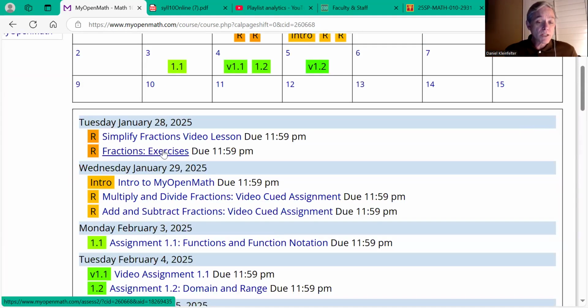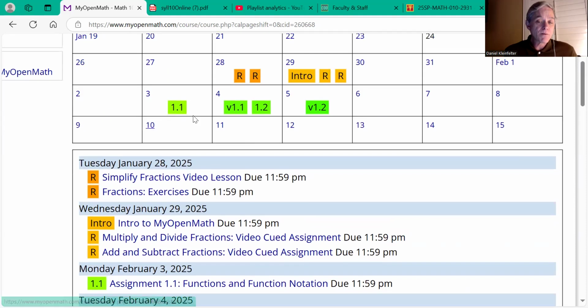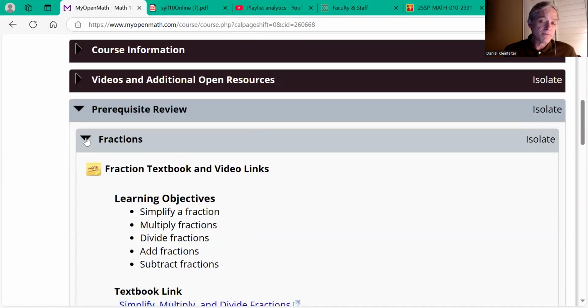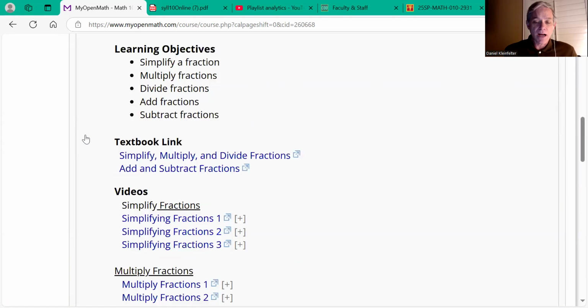So the one we were just looking at, this fractions exercises, is due on January 28th. That's the second of these. The first one is this simplify fractions video lesson, also due on the 28th. So you can access the assignments here off of the calendar or down here in this kind of mess with all the triangles.